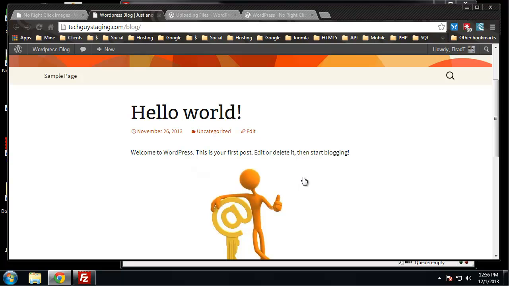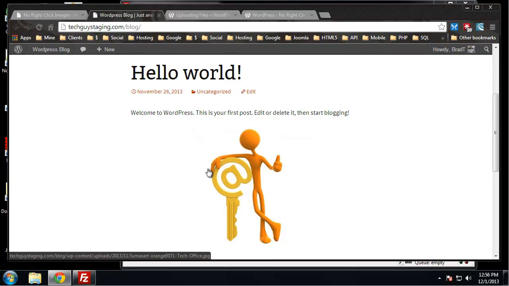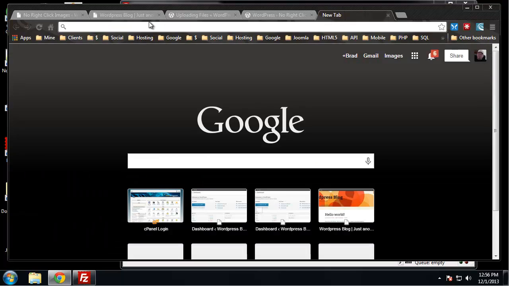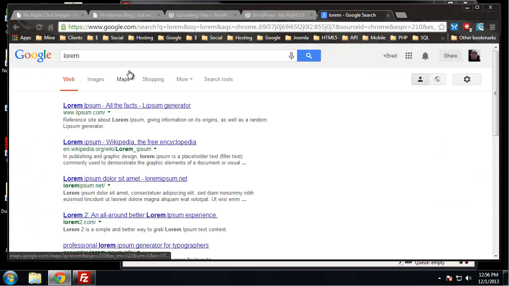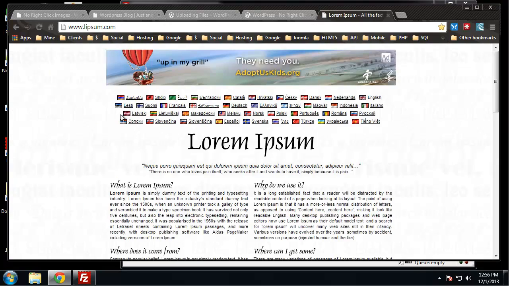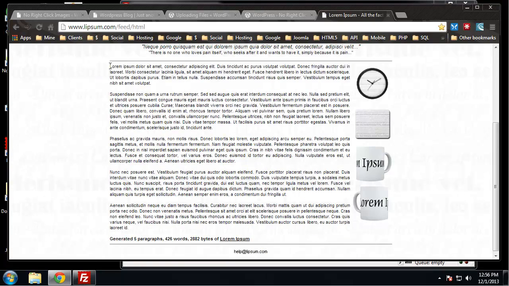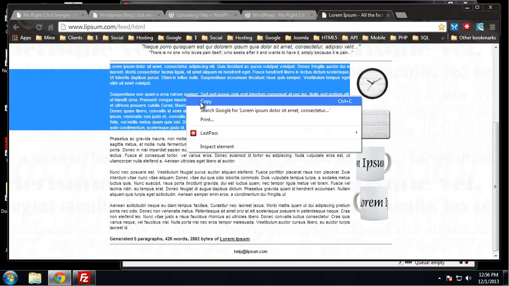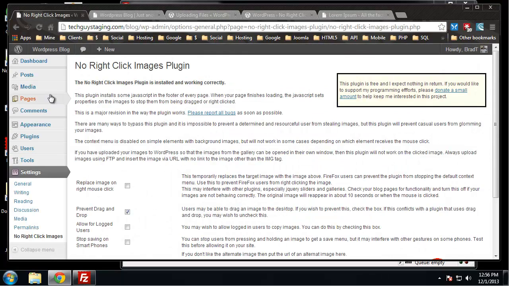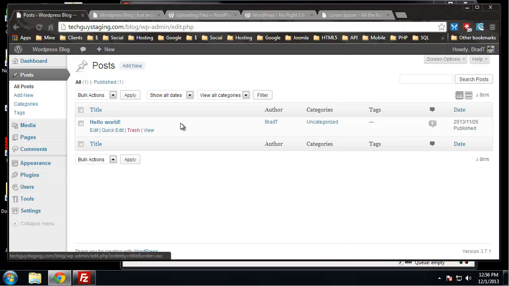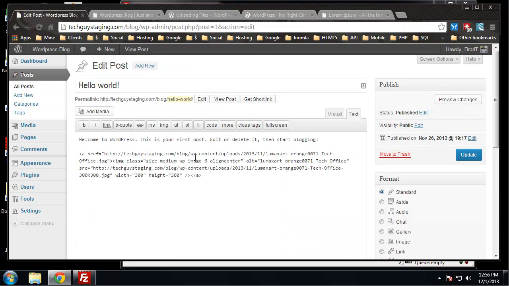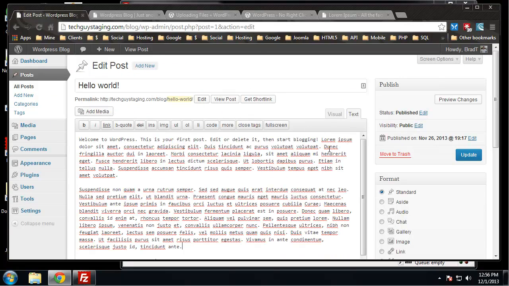Alright, so in the last section we saw how to protect our images by disabling the right click and save as. So I want to do the same thing to the content, and I'm just going to grab a little more text to put on this page. Lorem Ipsum has a content generator where it just generates paragraphs of gibberish. So let's go to our posts, and I'm just going to go to the Hello World post and add in some content here.